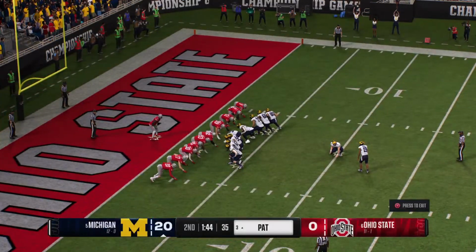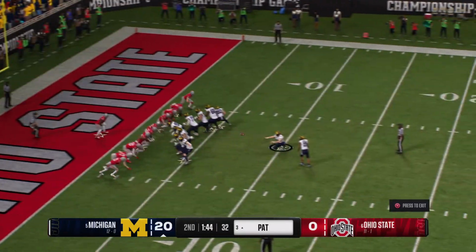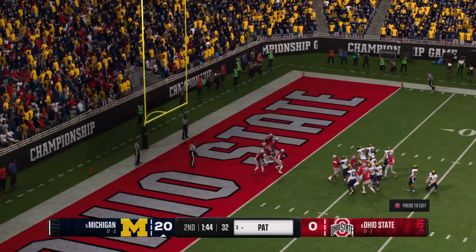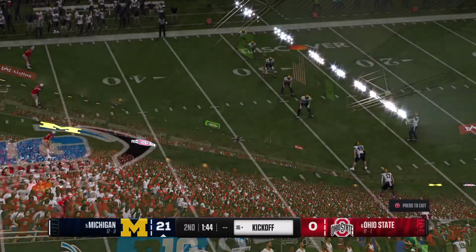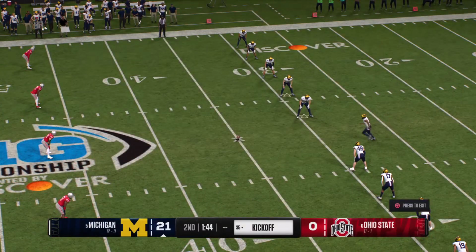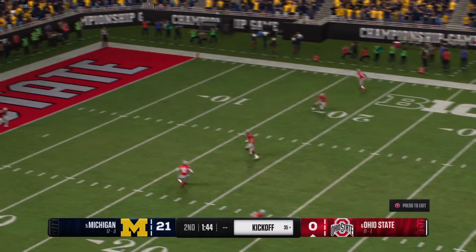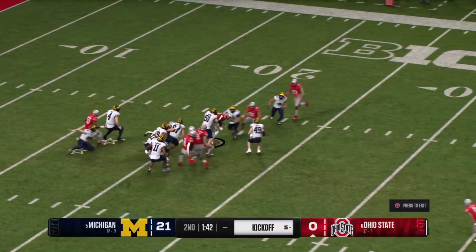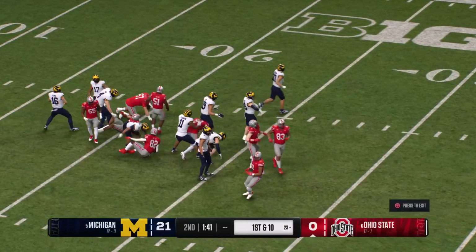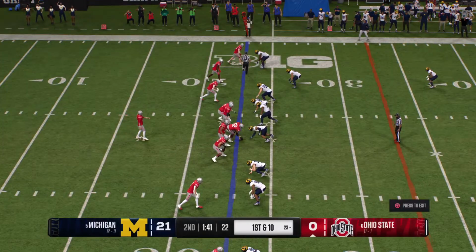So they'll try to add to the lead now with a PAT. They add the extra point, and the lead is now 21-zip. Now they get set to kick it away. Looks like they'll try to make a play with the return. And they stop him at the 23. That's solid coverage. Okay, here comes the Ohio State offense back on the field.